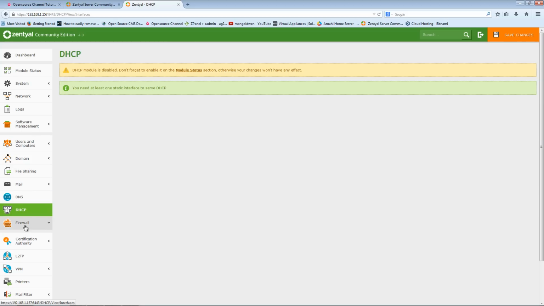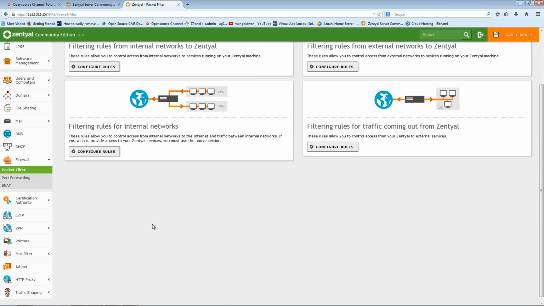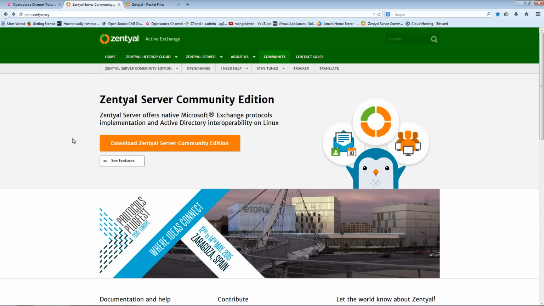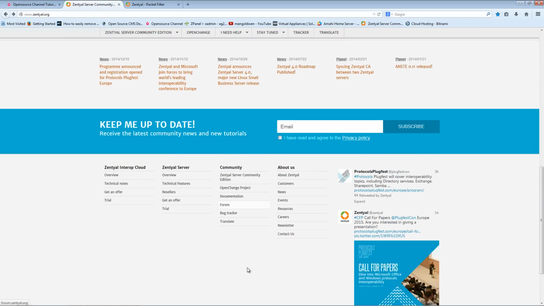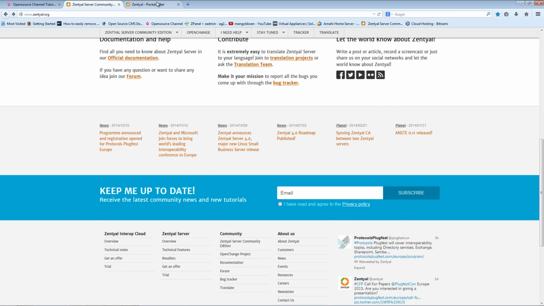This being disabled, firewall, you can configure all the rules. Again, for any kind of information on how to set up your firewalls, go to zentyal.org and you can look inside the documentation, or if you don't find any help, go to the forum and you can ask all the questions you need.